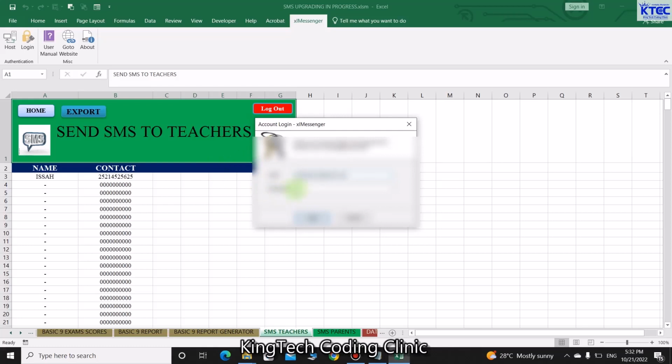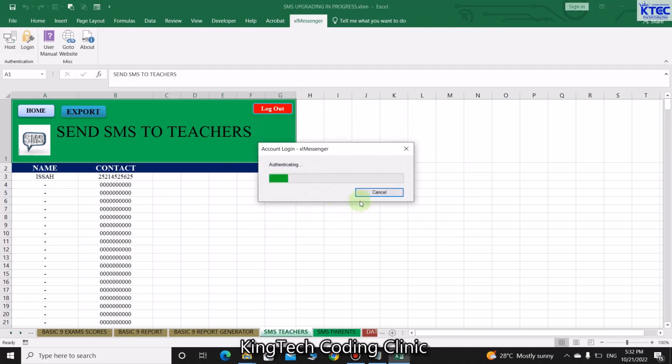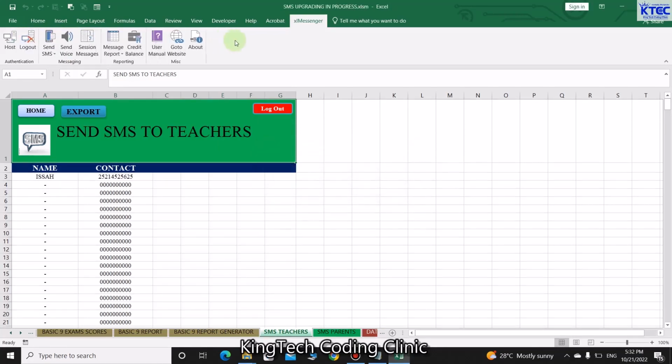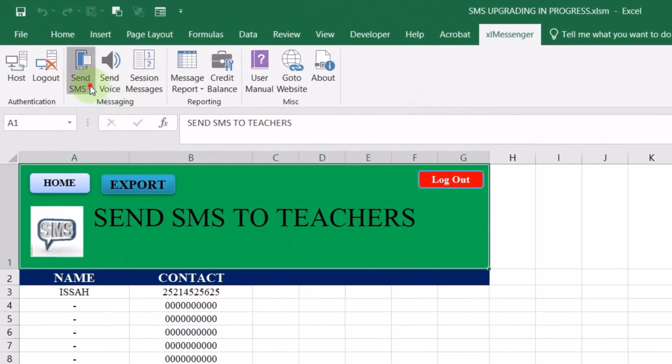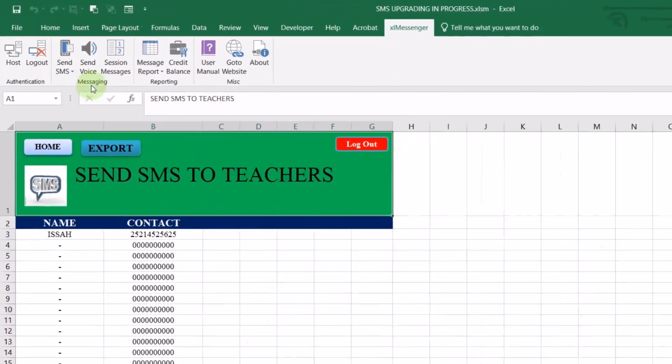So once I'm done with that, I'll just enter my password. Once I'm done, quickly click on login, and then I should log in. Once I'm done logging in, you will have other tools added to it, which means I can go ahead and send SMS. So you can see that. From here, I'll go to compose SMS.